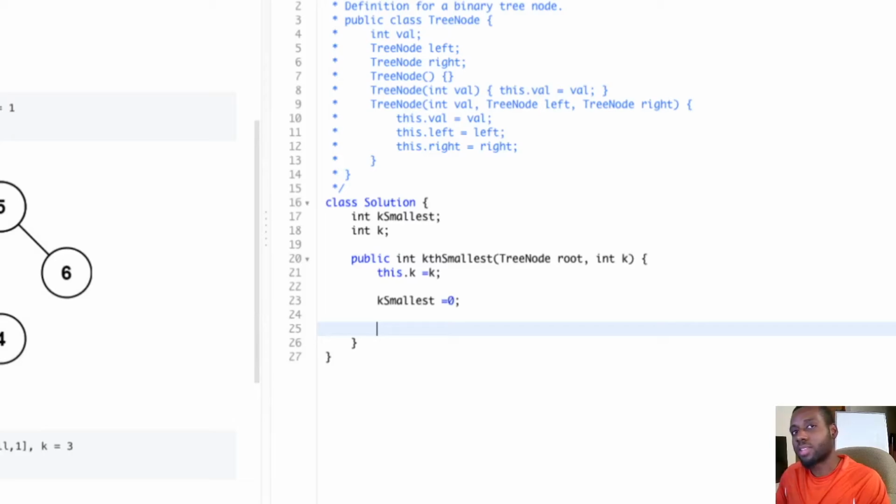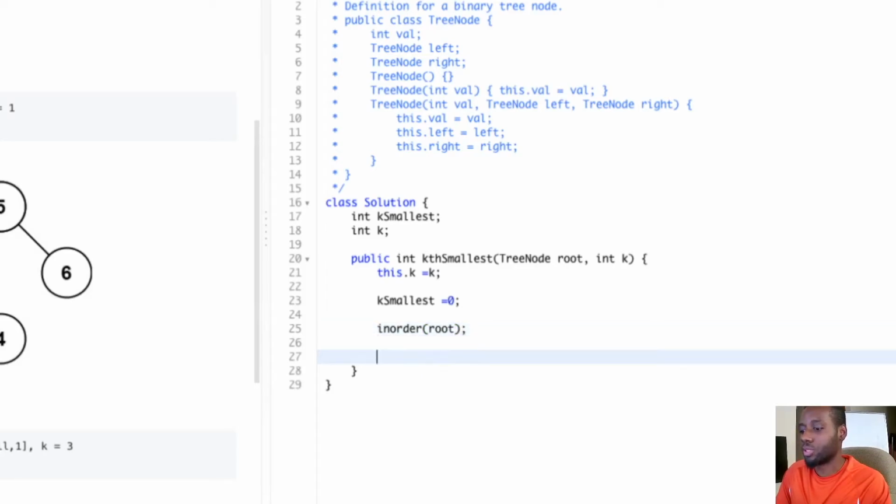And then the next thing that we're going to do is the in-order traversal, like I said. We're going to pass in the root, because that's all we need. And after we're done, we're simply going to return kSmallest.